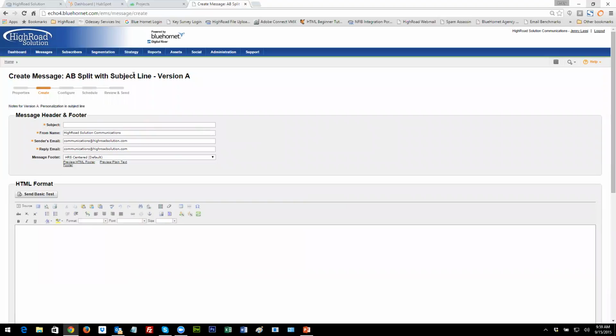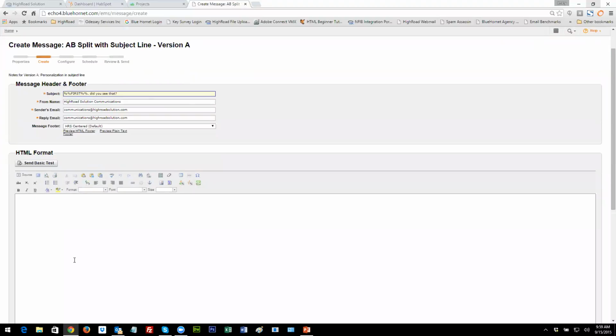You'll see here, A/B split test with subject line, and we're going to begin working on version A. These are our version A notes, personalization in the subject line. So let's go ahead and personalize our subject line with first name. Did you see that? Okay. And then in the message body, I could pull in a template and create my email, or I could just paste content in here if it's just a letter or format letter. So we're just going to put test here.